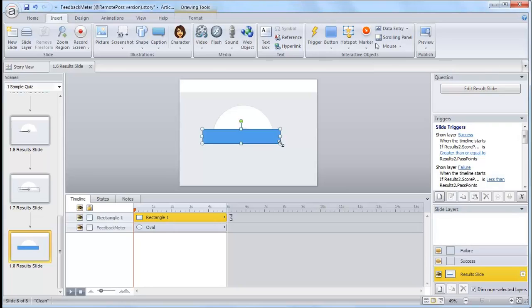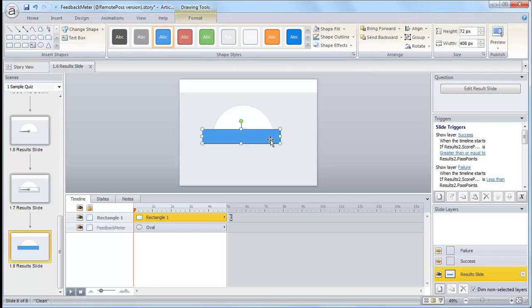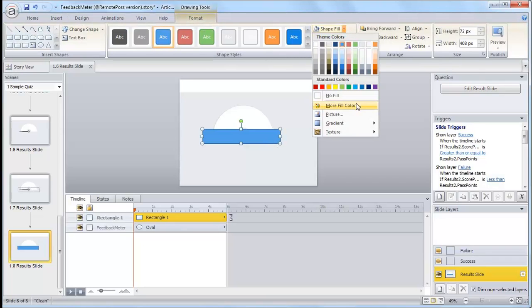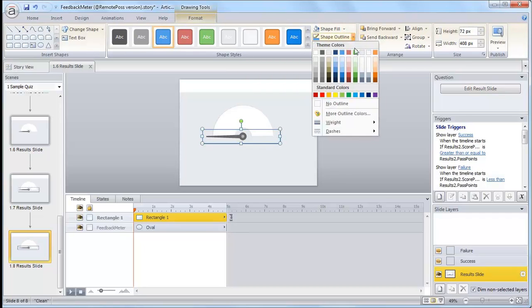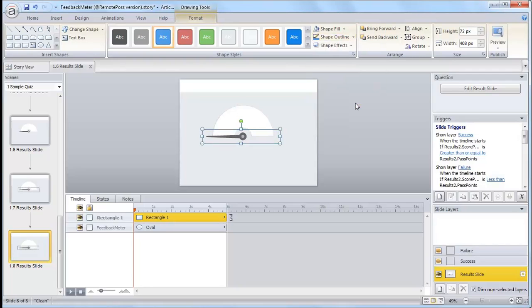So I'll just let go on that. Now if I double click the shape, I'll just make it clear. Click Shape Fill and No Fill, and Shape Outline and No Outline, just so I can see what's going on, and yet people who view the slides at the end won't be able to see this guide shape. Now I'll just drag it into place.